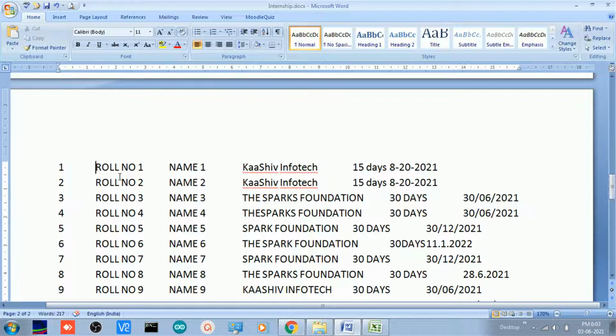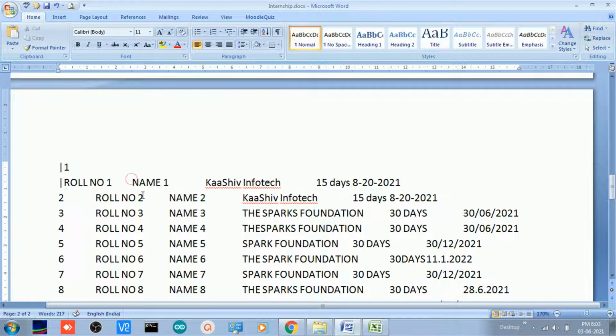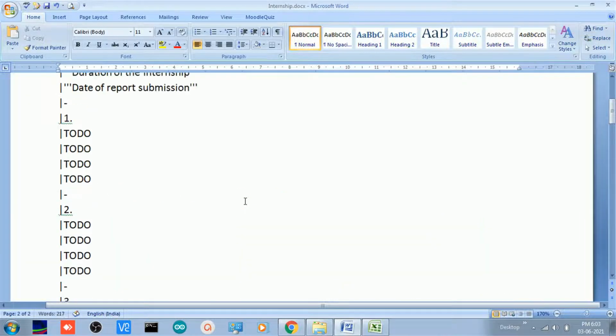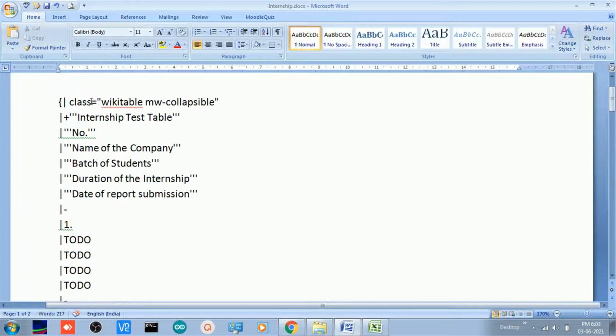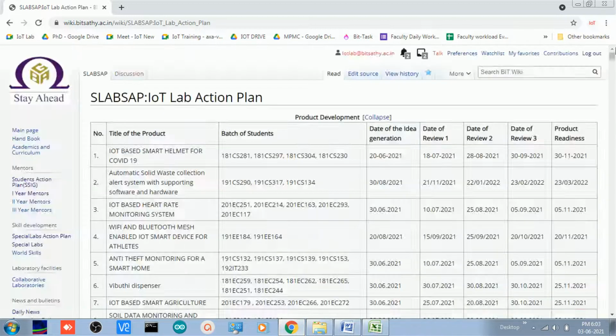From there we will be adding some slashes, right? So vertical lines we will be adding, and then we will keep an enter, then again a vertical line, again an enter, then you have to add a vertical line. Likewise you have to do it for the entire table. This is a format which is already given. If you want to see this format, you can go to edit source.